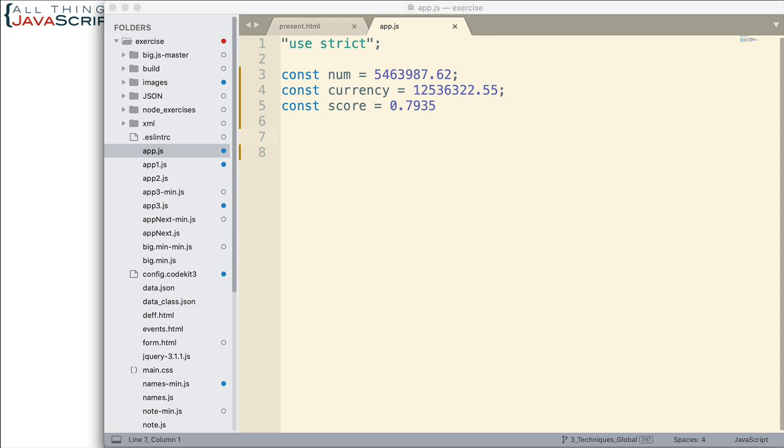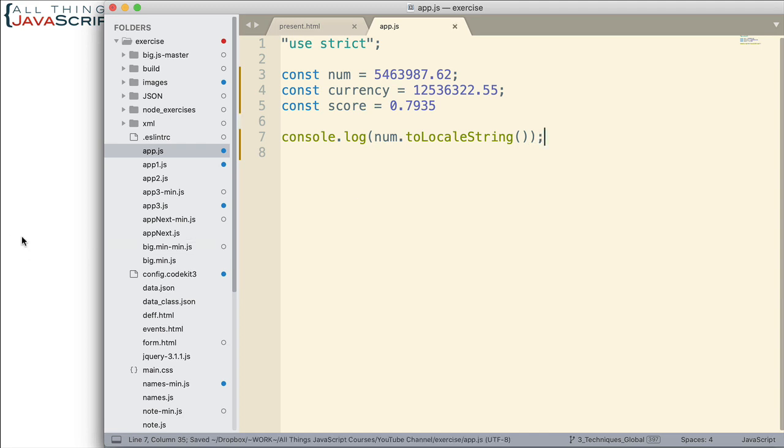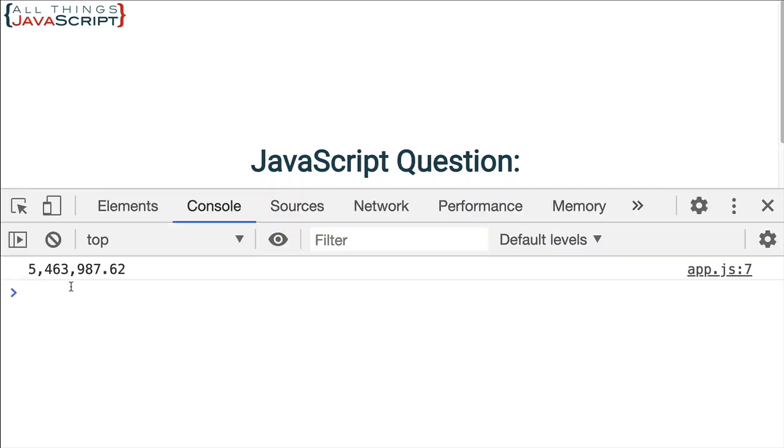Now, the simplest way to format a number is to use the toLocaleString method of the number object wrapper. And it's available with all numbers. Let's go ahead and look at that first. So I'm just going to do a console.log, and I'll use this first number, and I'll use the method toLocaleString. Notice the E. I'm not going to put anything in the parentheses right now. Let's just take a look and see what that does for us. So if I open up the console here, I get the number formatted with commas.